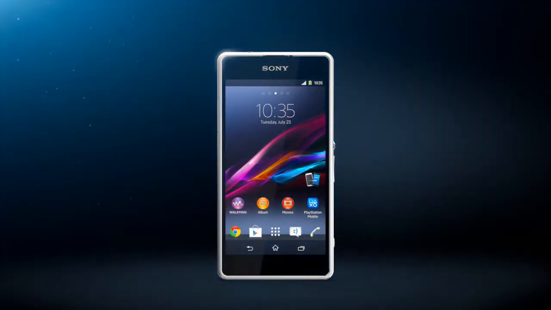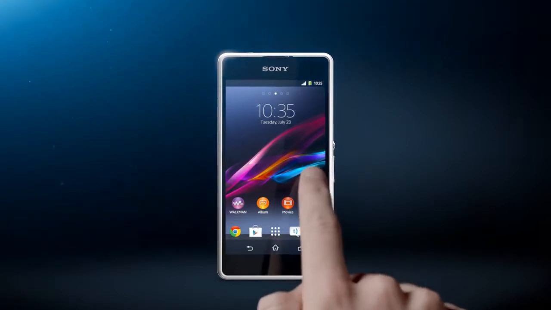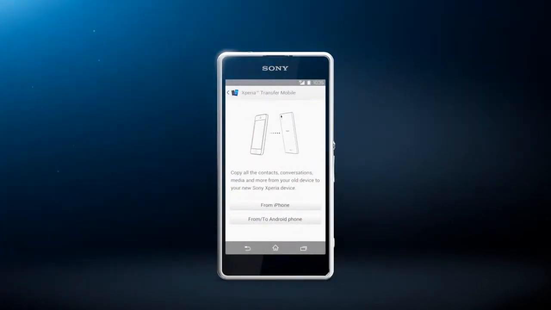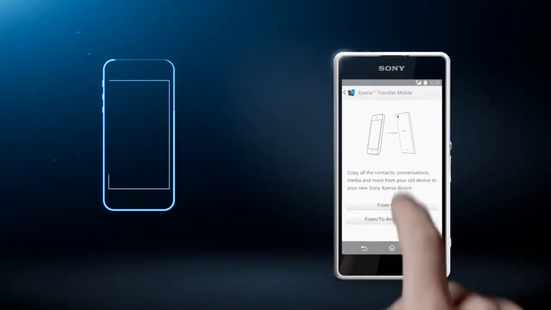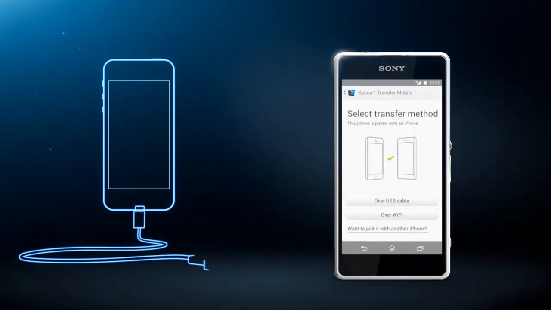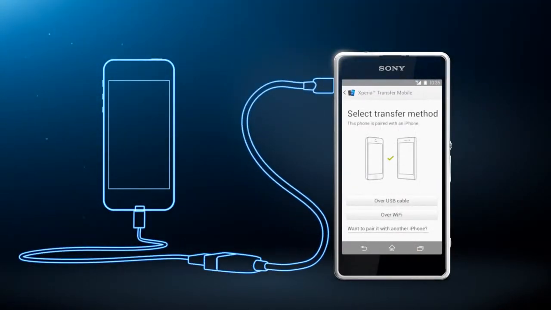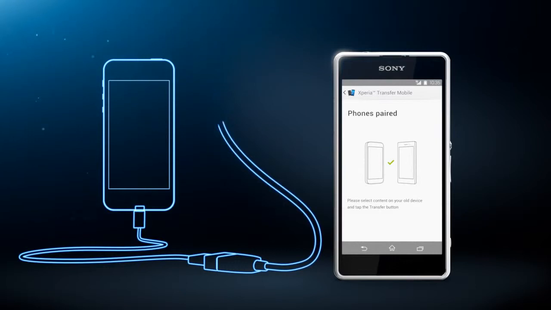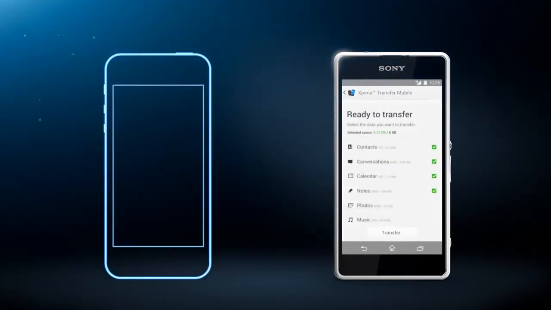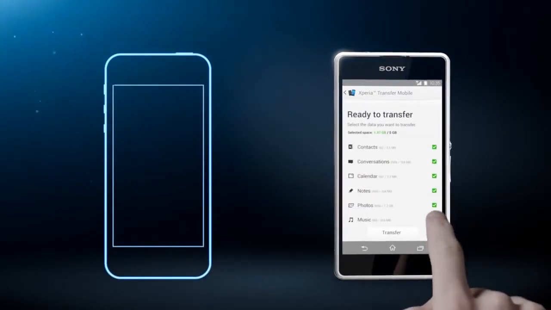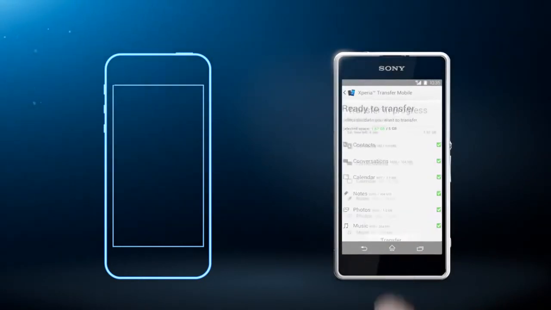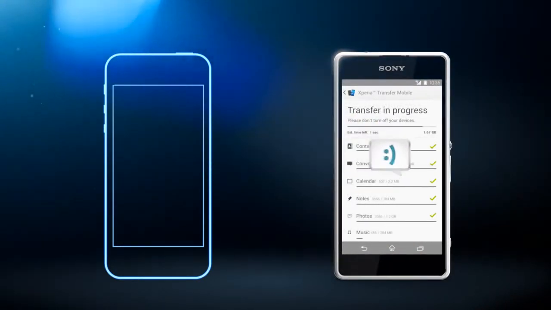Exporting your content from your old phone to your new Xperia has never been easier. Simply download and activate the Xperia Transfer app. Pair your Xperia with your iPhone using the Xperia Transfer cable. Once the phones are connected, you're ready to go. Choose which content to transfer, then let Xperia Transfer do the work for you.